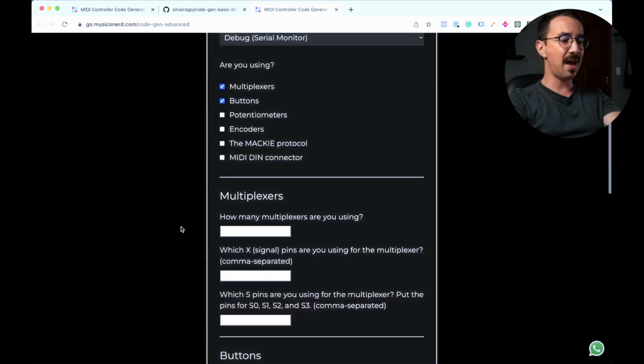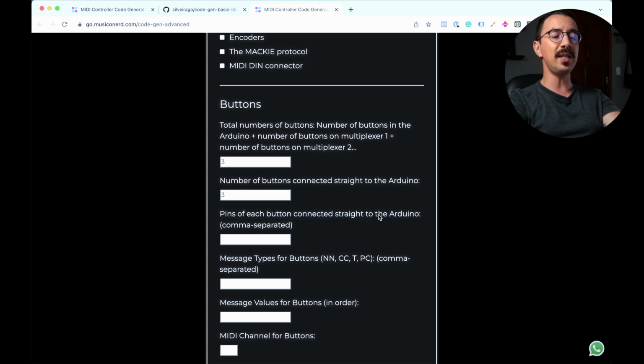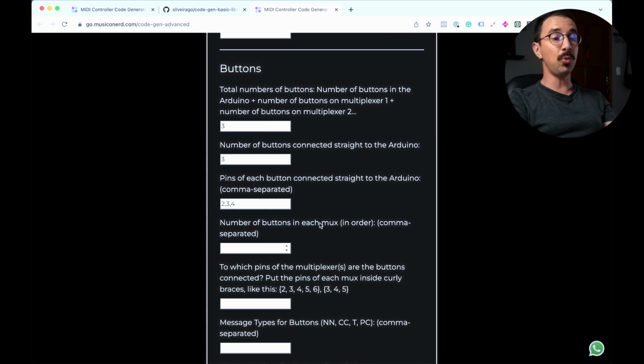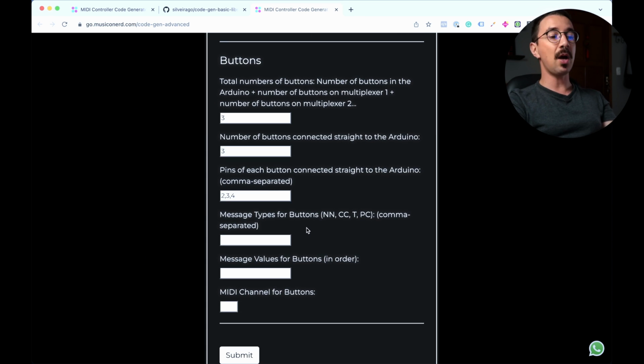Okay, so today I have something different for you. I always dreamed of a platform where I would just say how many buttons I am using or the pins I am using for the Arduino, and it would generate all the code for me. And in the past few months I have been working on exactly that. A platform that will generate the code for your Arduino MIDI controller. You just answer some questions and it will generate everything for you.